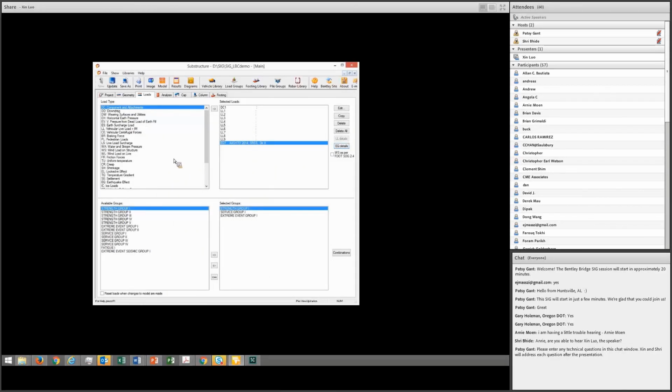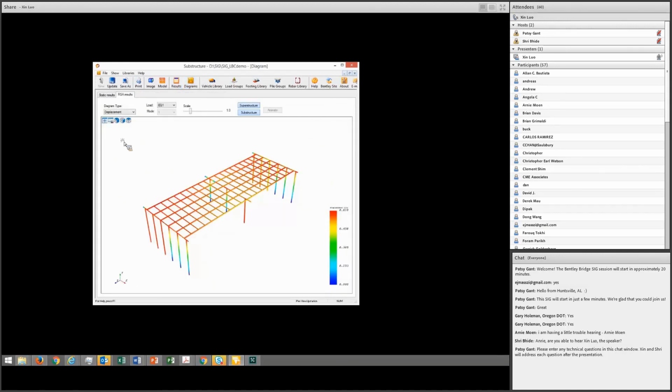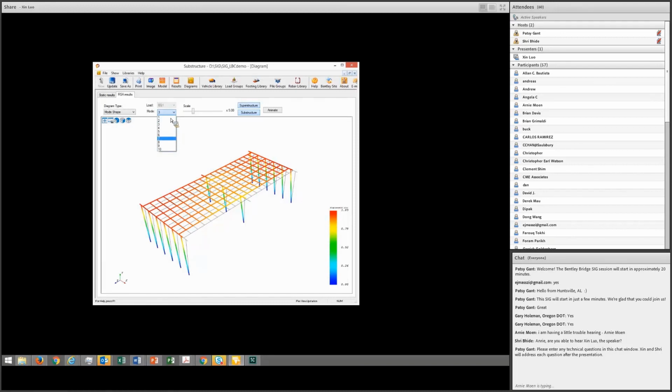Also, if you want to see those results for the whole bridge in graphic format, you click this diagram, go to the response spectral analysis results. Let's go to the mode shape. You have a scale here. Just scale up a little bit. So you will see different mode shapes. This is mode shape 1, 2, mode shape 3, and let's see 5 until 10.